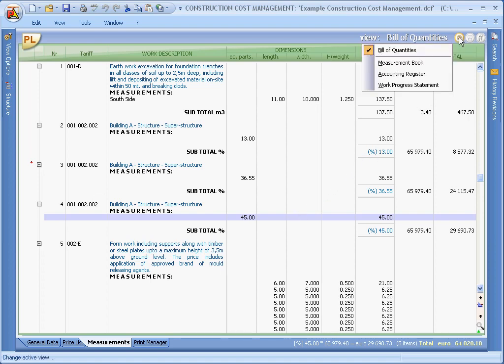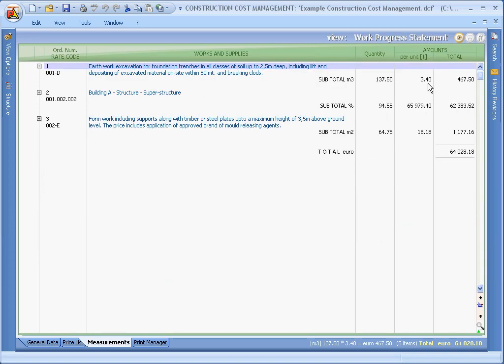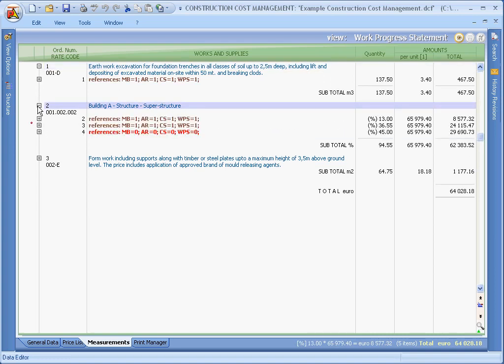We can select the work progress statement view, where the total progress is indicated for each item. Specifically, the 49.5% progression in works for building A, which was registered in the measurement book and paid for in the first payment certificate. We also have a further 45% to register as the 4th item in the measurement book, but not yet related to any payment certificate.